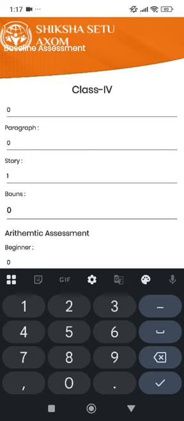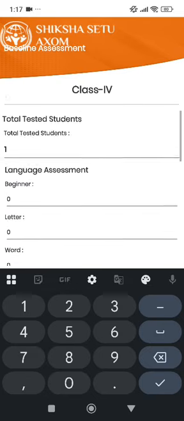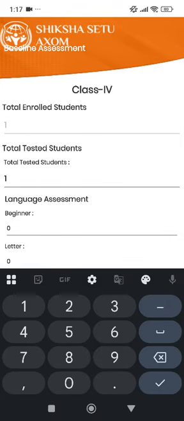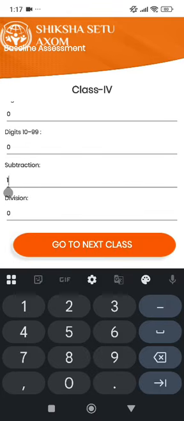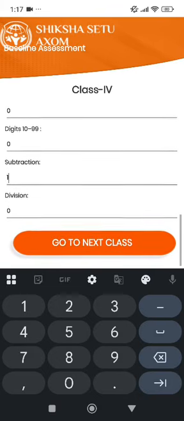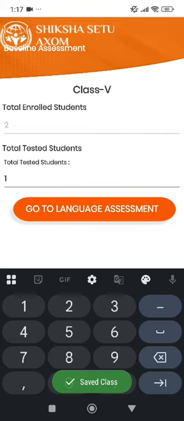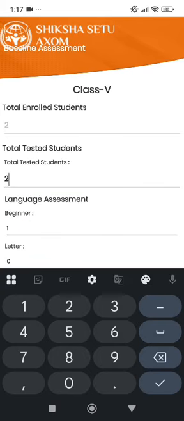Click on the arithmetic assessment. Similarly, since we have only 1 student enrolled in class 4 and we have tested only 1 student for class 4, we will put the data of only 1 student. Also please remember that we have to fill in the total number of students' data, not individual data. So here in class 5, we have 2 students enrolled, and out of those 2 students, we have tested all 2 students. Then we can move on to the language assessment.